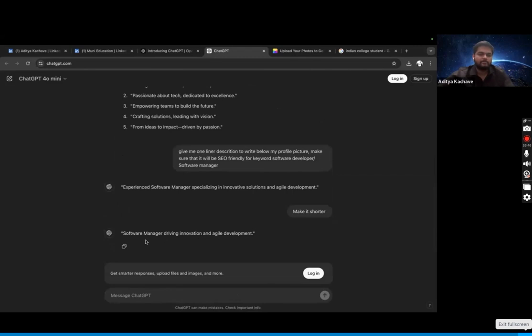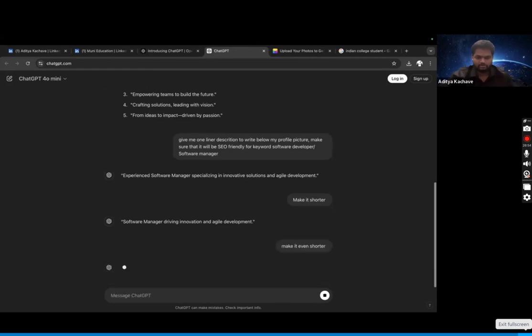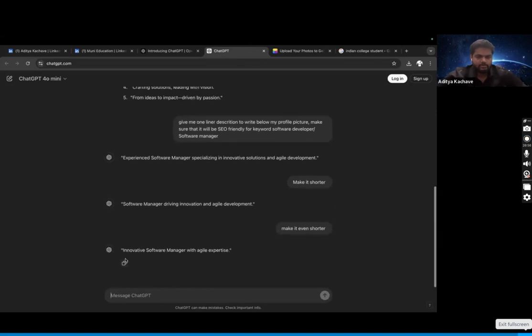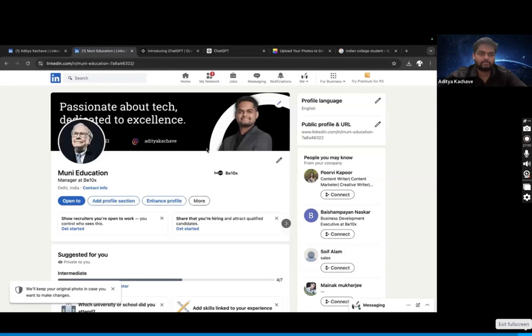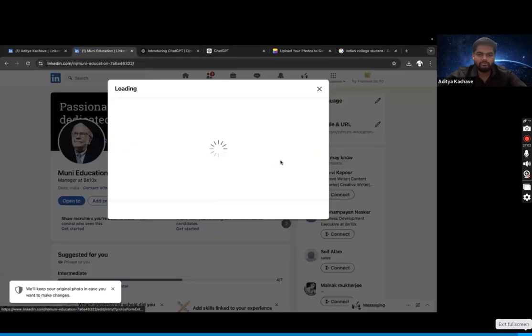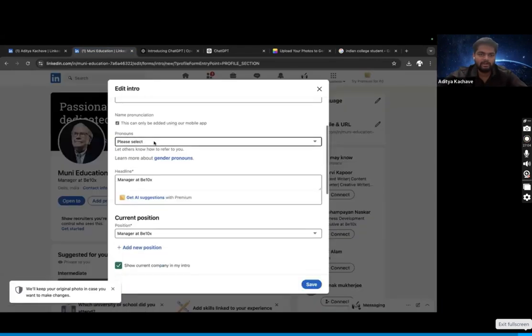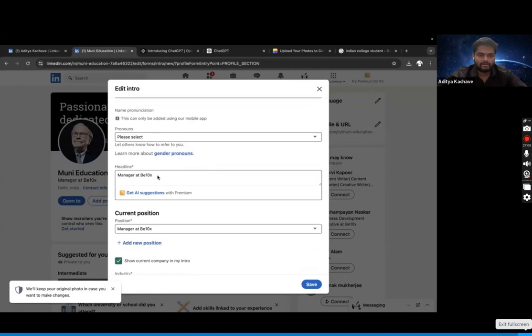Okay. So here I can ask it to make it even shorter. Now this looks good to me, so I'll just copy it. What I'm going to do is click on this pen icon, and here, instead of the headline, I'll just paste it.